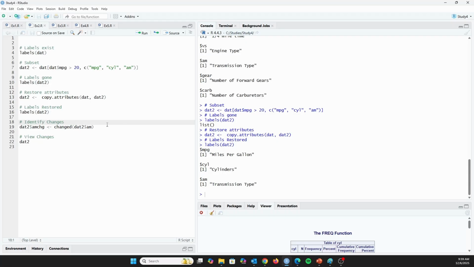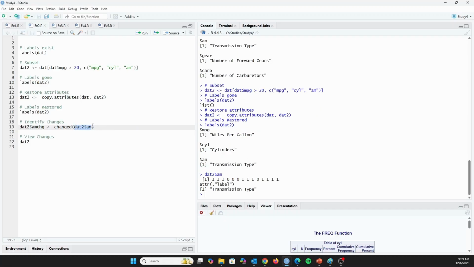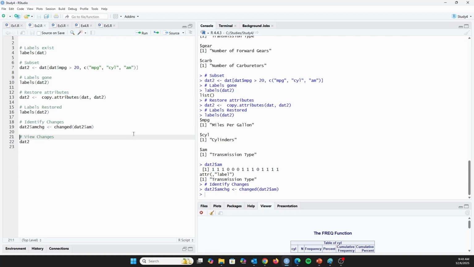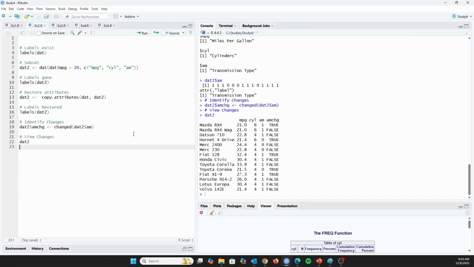Here's another function in the common package. It's called changed. And what this does is identify when a value in a column has changed. And so if I run this, what I'm getting here is this am column, which has these values. And what I'm going to do is add a new column to that dat2 subset data frame of the values in am that have changed.